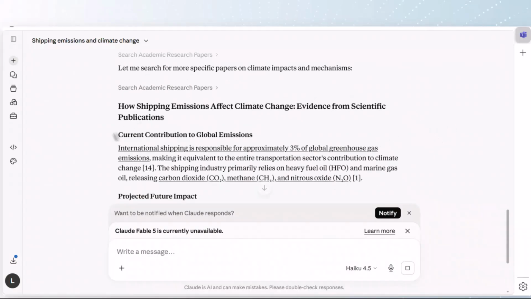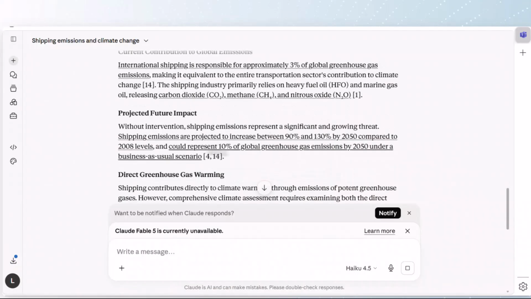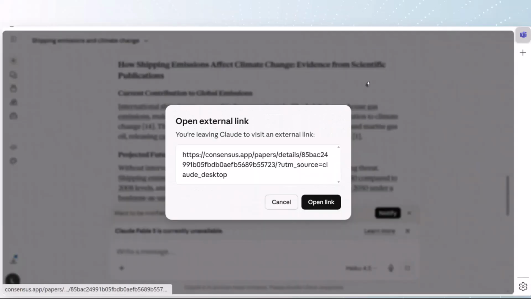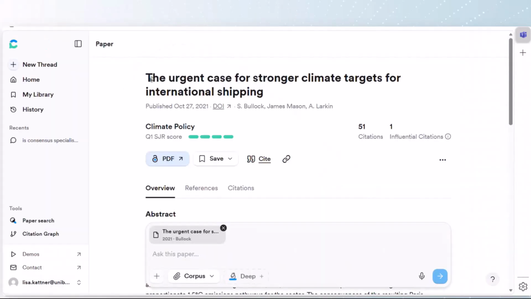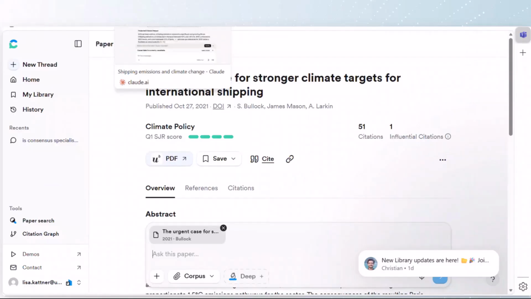Okay, there it comes. There are different references that I can check. I have these links here, and if I click one of those links, I will leave Claude and go to Consensus, to the Consensus app, and there it shows me the publication. I can check for the PDF, and I can do more research on the reference.